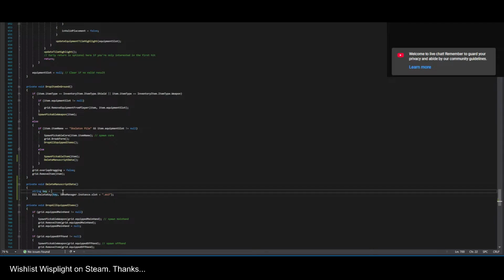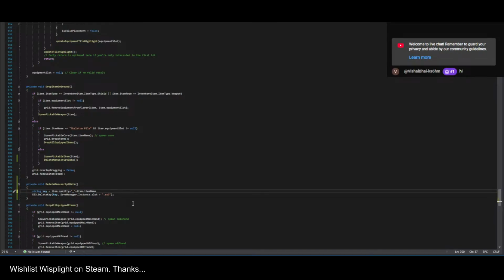So our key should be crude first. So it should be item.quality. And then is there a space bar? Let's see. Yeah, I think there's a space bar. Oh no, it's underscore.